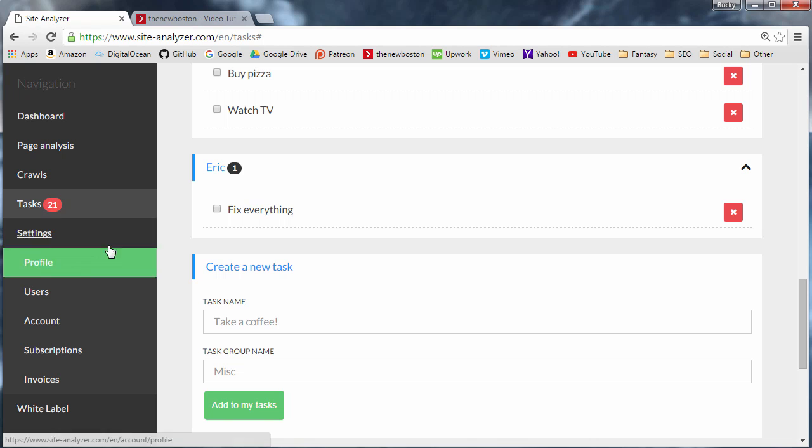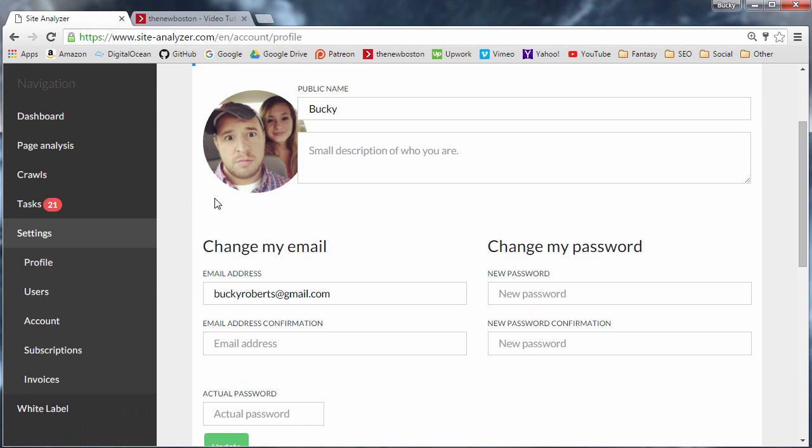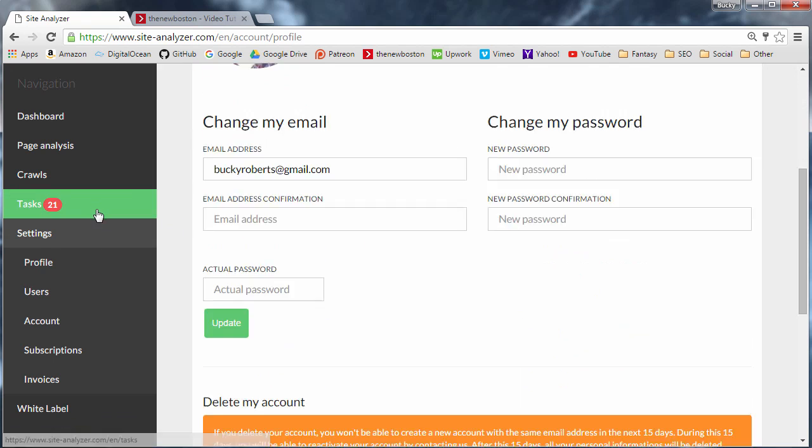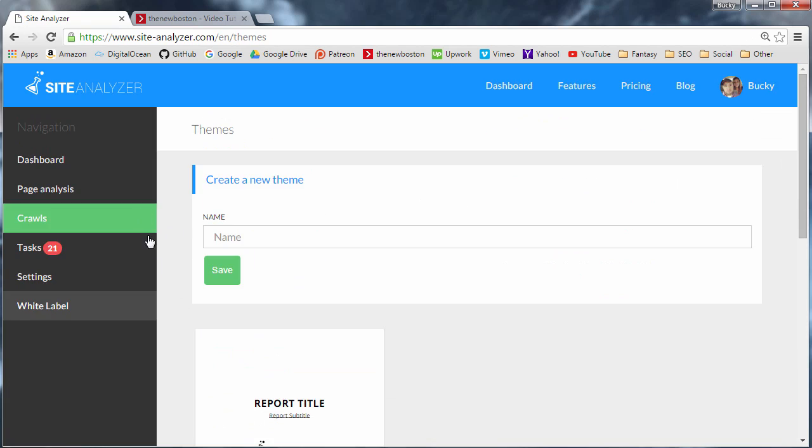And the settings section here, this is really nothing that mind-blowing. Again, this is just all your account information. So if you want to change your password or your profile picture or anything like that, then you can. Regular settings. Now this last little tab I want to talk about, the white label.